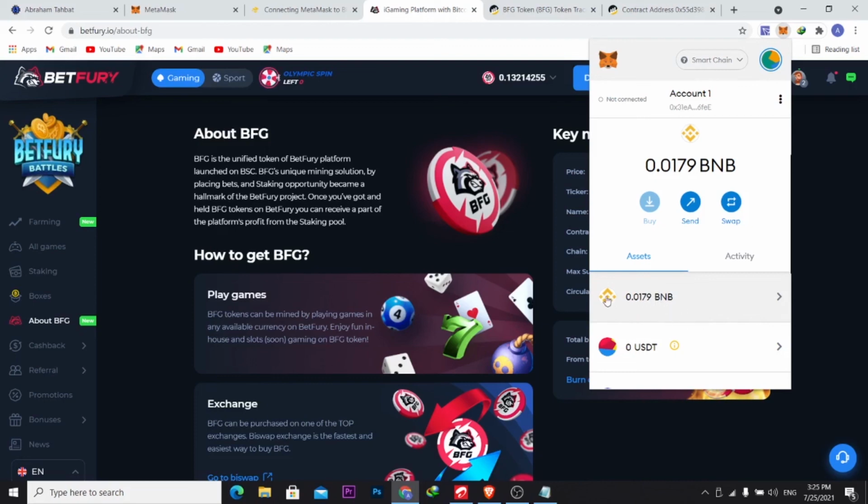I don't have much, I just have 0.01 BNB, which is around $2. So you always need some BNB in your wallet to do any transactions.